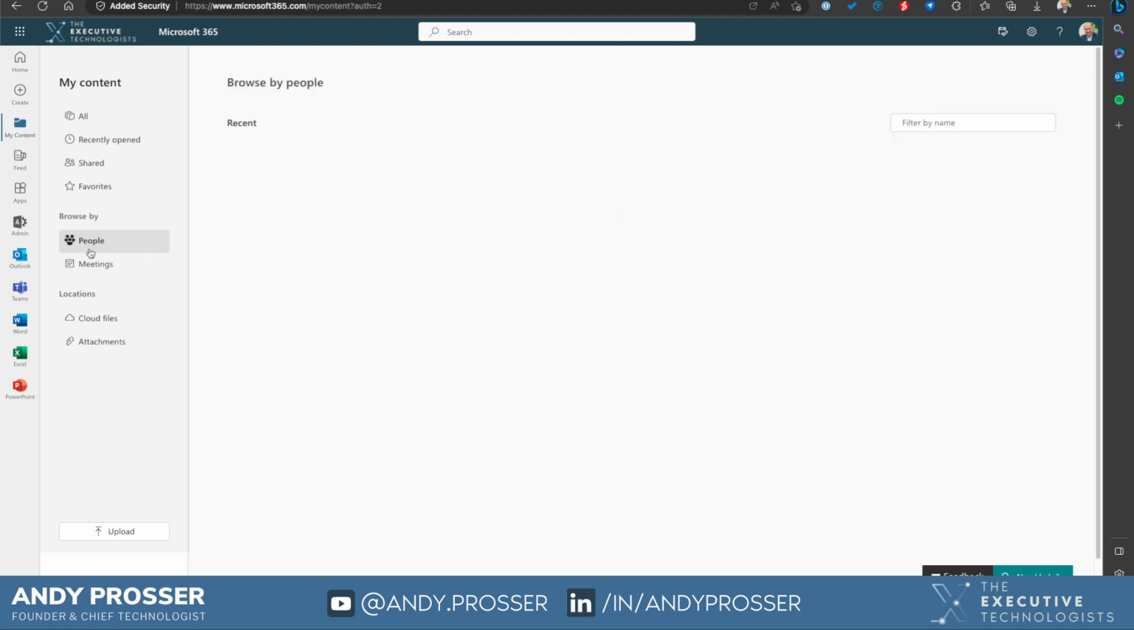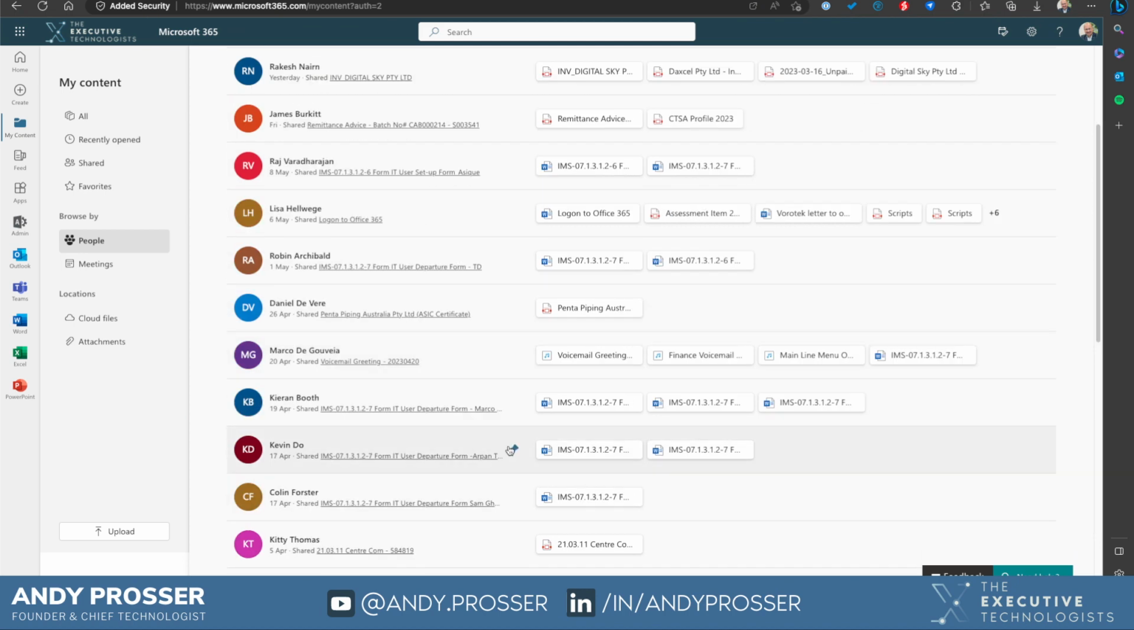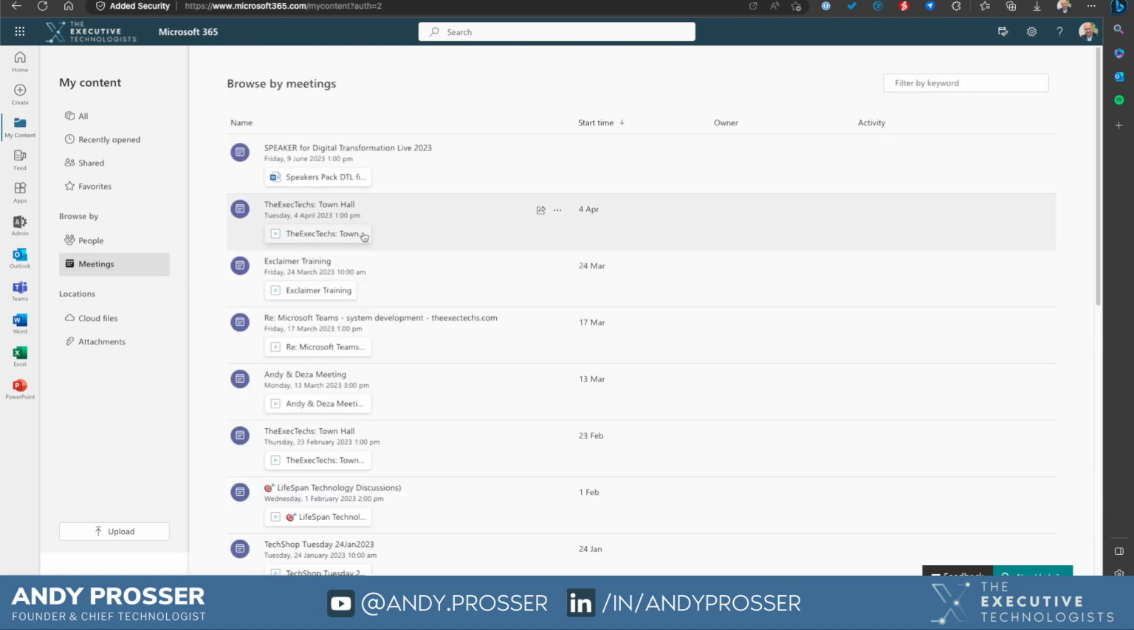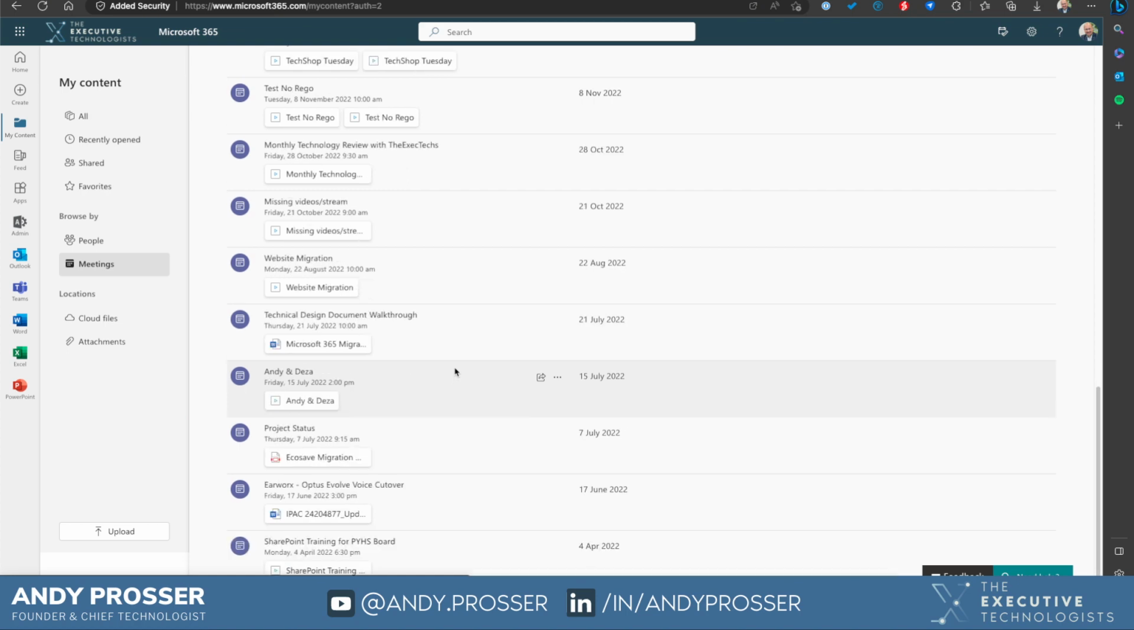But you can also browse by people, what certain people have been working on and what files they might have sent you. You can go, oh, actually, we had Lisa here sent me some files. It's going to be in there. So I can go and find those particular files. Or I can go back and have a look at some meetings that we might have had and some recordings, some other files that might have been shared as part of those meetings, etc.